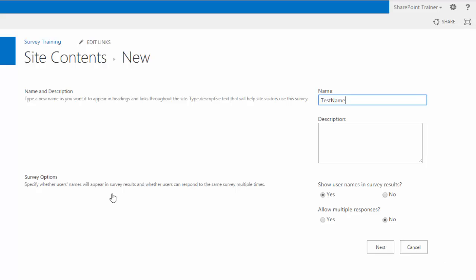Now I can always change the name after the initial setup if I want to. That'll be no problem. But you should always check with your SharePoint administrator to learn if your company has a specific naming convention that you should follow. Then, of course, you can add in a description. And a description is really helpful so that other people will know exactly what this survey is for. Again, this is just a test, so I'll put in a helpful description.